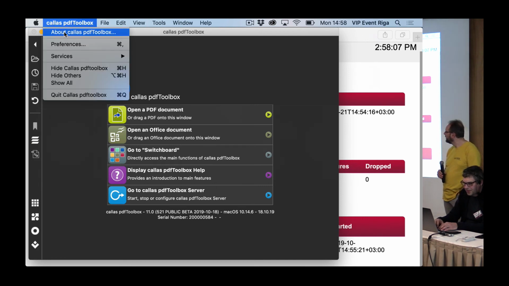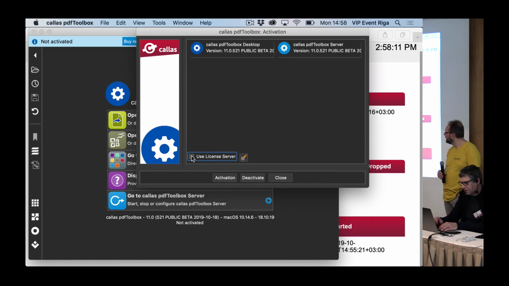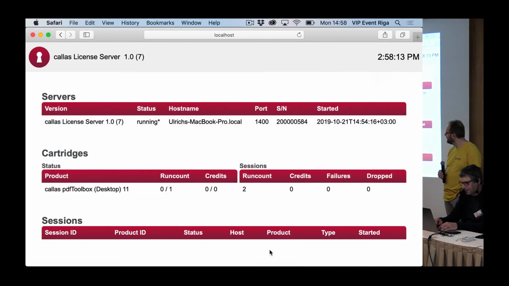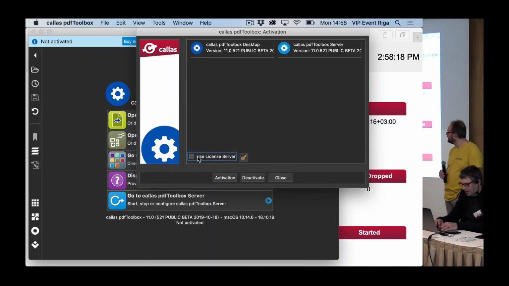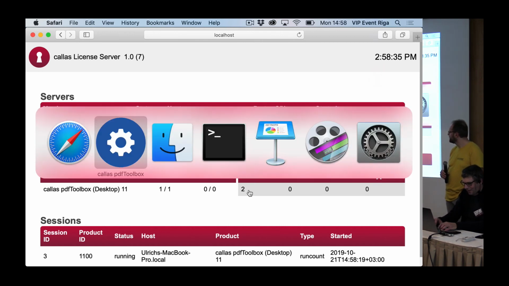So if we just stop usage of license server here, you see the session is gone on the license server, and if I restart the usage of license server, we have a new session, and now we have run count 2 because it was used 2 times. So together with desktop, the run count statistics is not so useful, I admit.